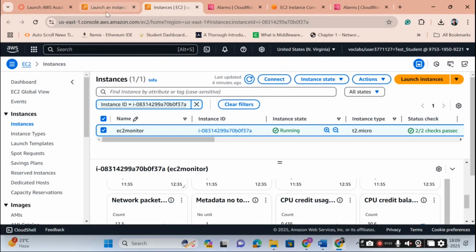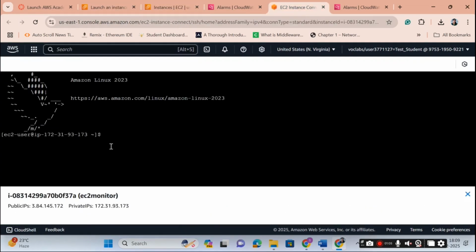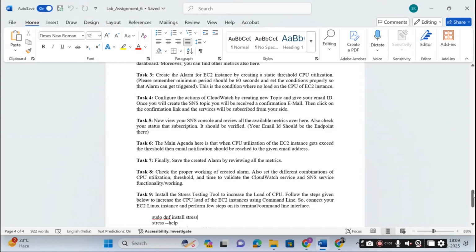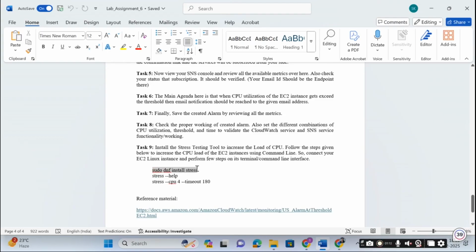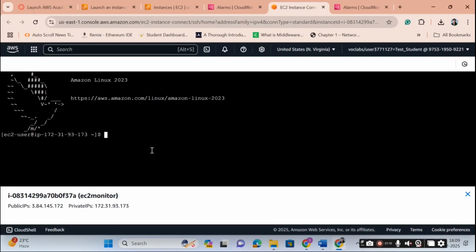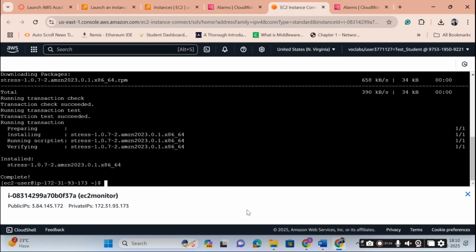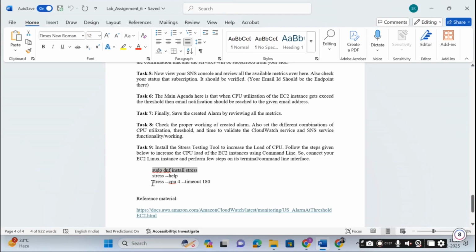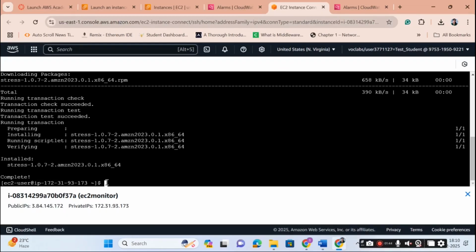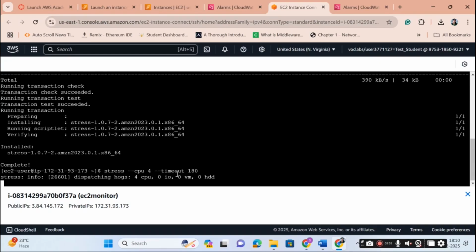Now I want to connect with this EC2 instance. I think I am connected here. I'll install all these things there. Sudo dnf install stress, right? I'm just going to paste this command there. It will install stress on this EC2 instance. I'm going to press yes here. After this, I will generate stress: stress --cpu, I need 4 cores and I'll generate stress for 180 seconds so that it can get captured, because it is captured every 60 seconds.